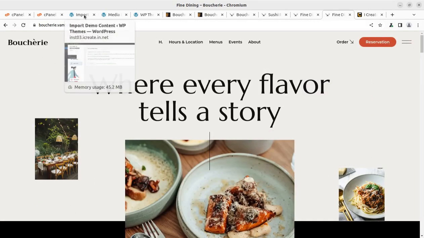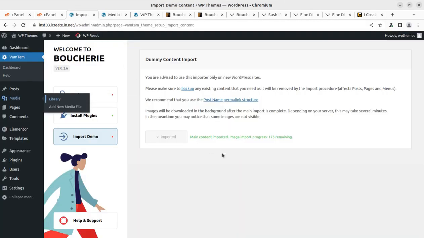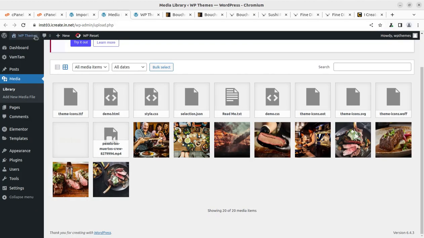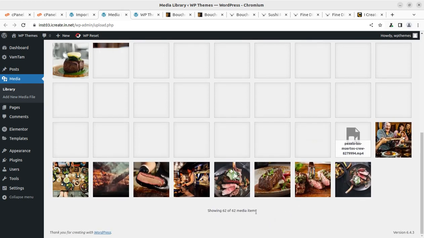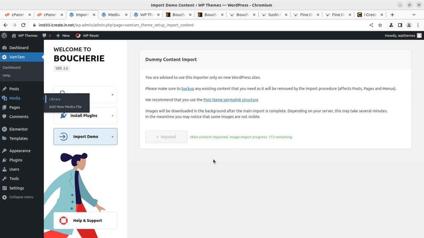So now we can check the import process. Now only 173 images are remaining. It is going very fine, very fast, and I can refresh this page. Okay, so now I have 62 media items. Yes, it is going fast and we have to wait further. And after 5 minutes of the demo import process, I can read this message: main content imported, image import progress all done. It means the demo has been imported successfully and we are fine to move on to the next step.